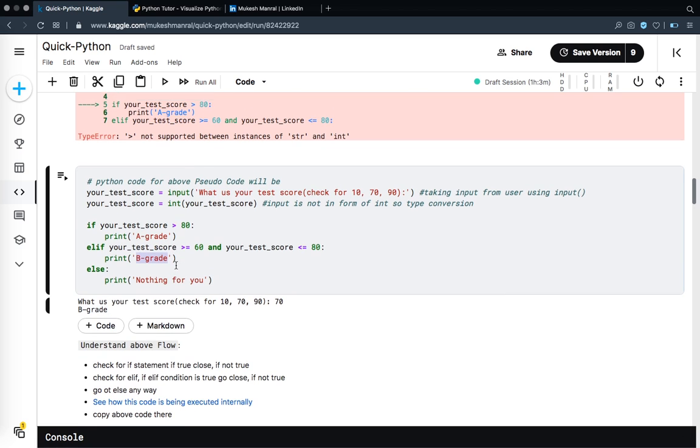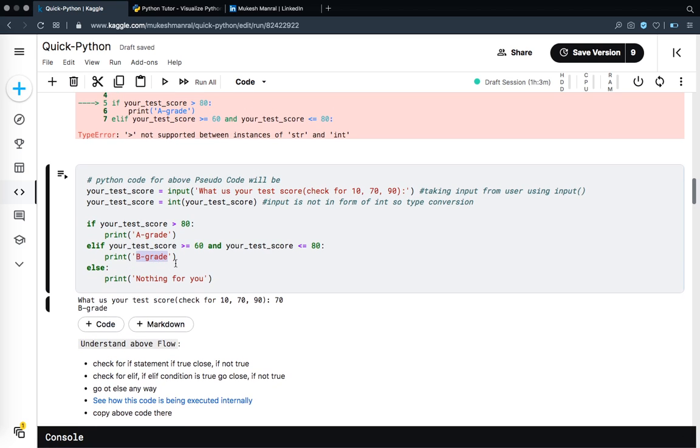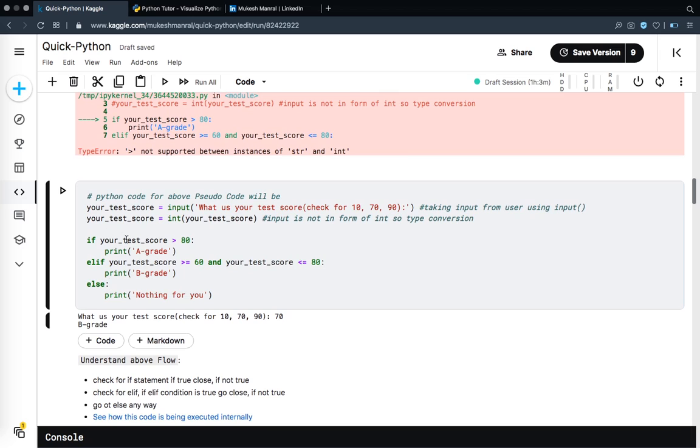Because how does it get executed? I gave it 70. Now the value of your test score becomes 70. Okay. So your test score has become 70, so 70 is not greater than 80. This condition is false. Okay. If this condition is false, it will go to elif. It went to elif. Then it checked if your test score is greater than 60.